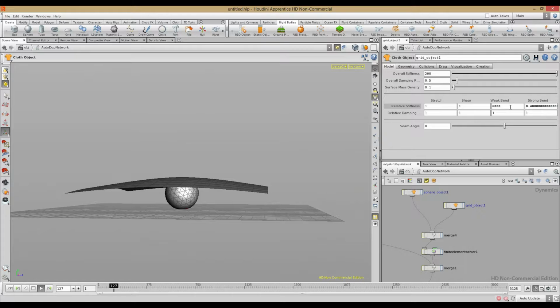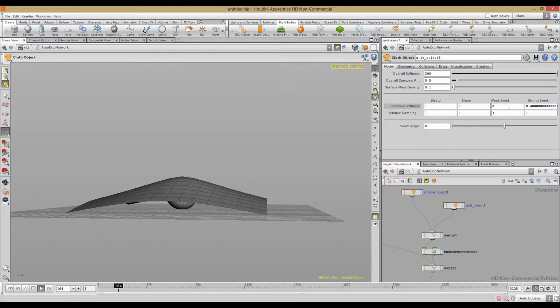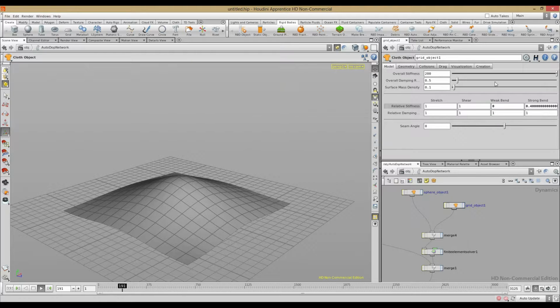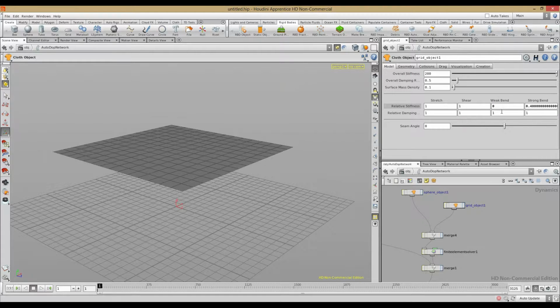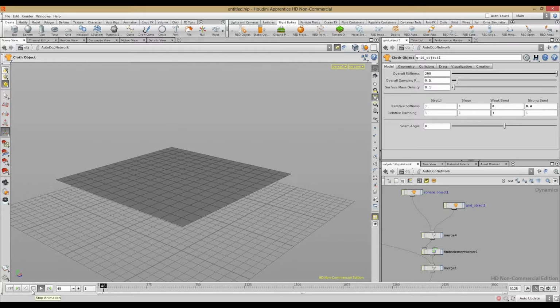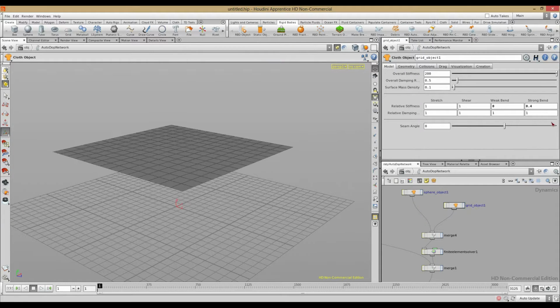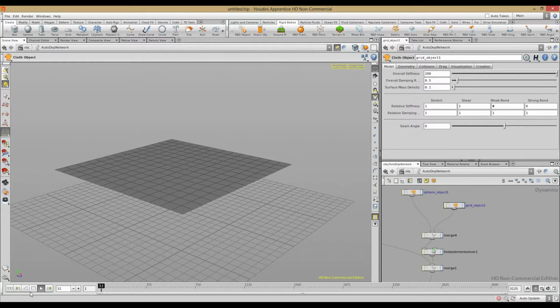Okay, I decreased the strong band, and now let's decrease the weak band. The more band value you set, the harder the simulation will try to keep the previous shape, the initial shape. So now I have a weak band of 0 and strong band of 0.4, and you see that the grid becomes soft, but not really. Alright, and if I set everything to 0, the cloth will be really soft.